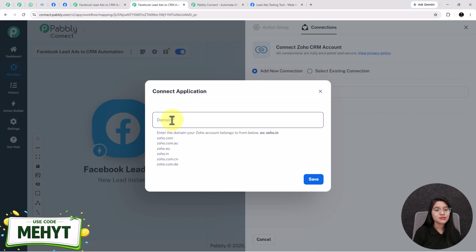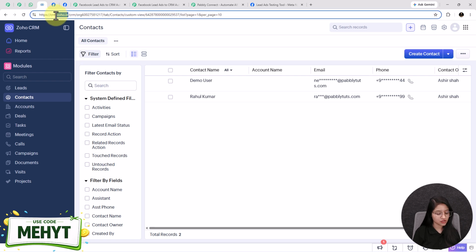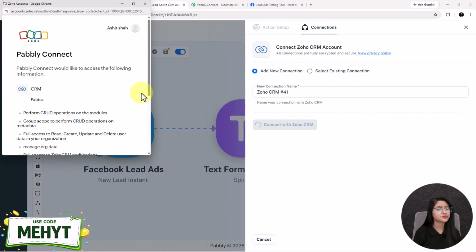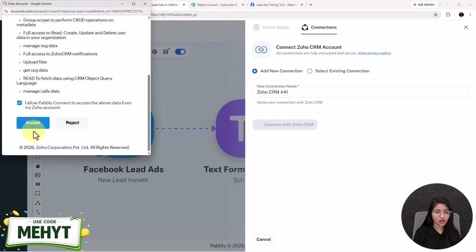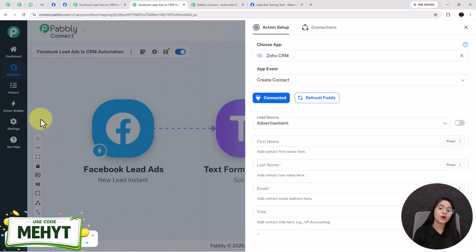After that, it will ask me to enter the domain. So here my domain is zoho.in. So I'm copying it from here and pasting it in this field. After that, I'll click on the save button. Next, the Pabbly Connect will ask me for my permission. So I'm permitting it by clicking on this accept button. And this is how easily you can connect your Zoho CRM account with Pabbly Connect.